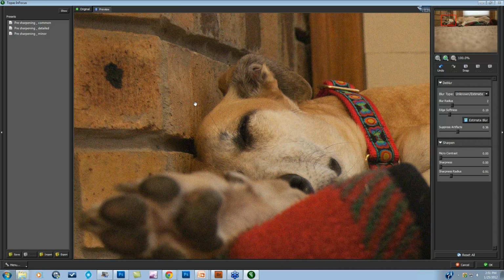So now we have here's before, here's after. You can really start to tell on the texture of the brick over here and the texture of her eye. Here's before, here's after. It just starts to get a little bit more in focus, and that's the idea. It does add some artifacts in some areas that you can use suppress artifacts to work with, but you still are able to really heighten that focus on the fur.